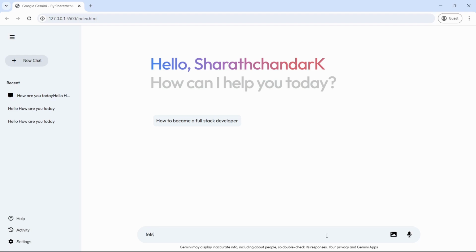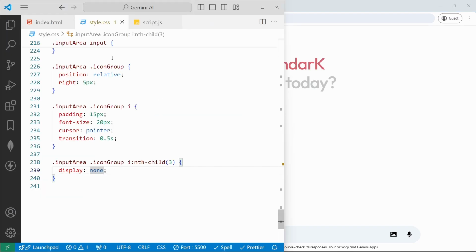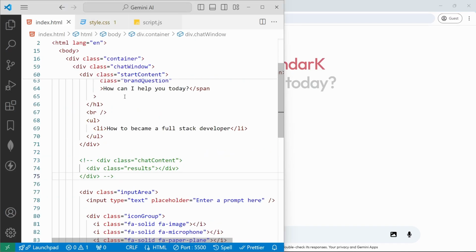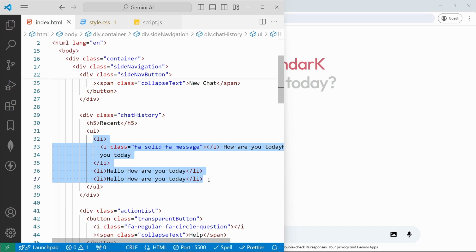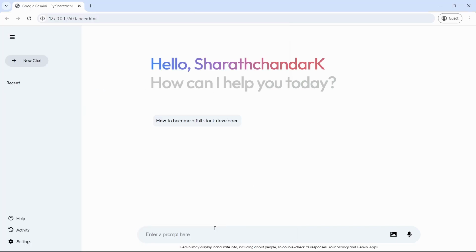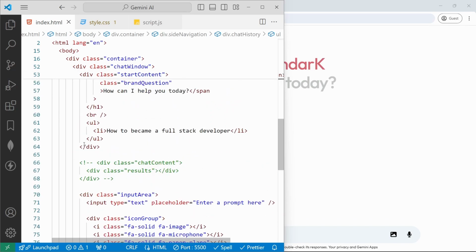So we need to add the functionality to this. Once we type, then only this should be visible. Now we are able to see the styles for this. So I can remove the dummy text from the side navigation. I will keep this UL as empty. So based on the search, it will be added. And this also I need to add dynamically.